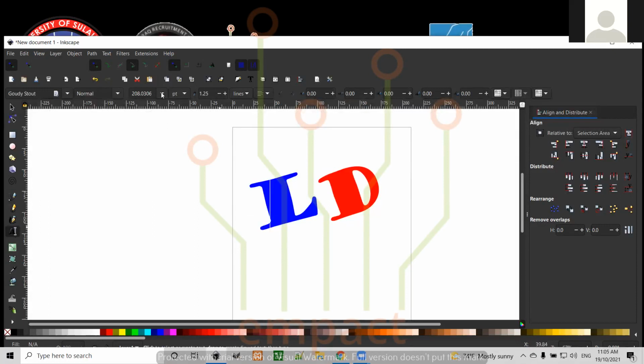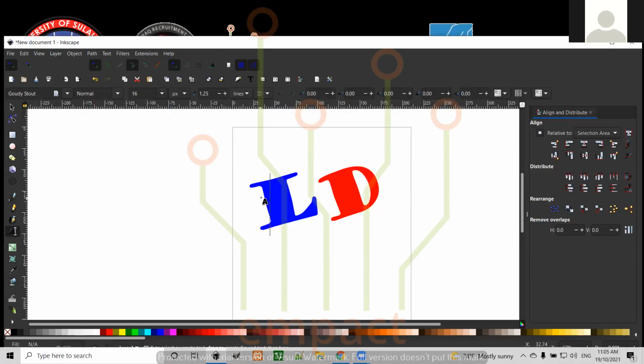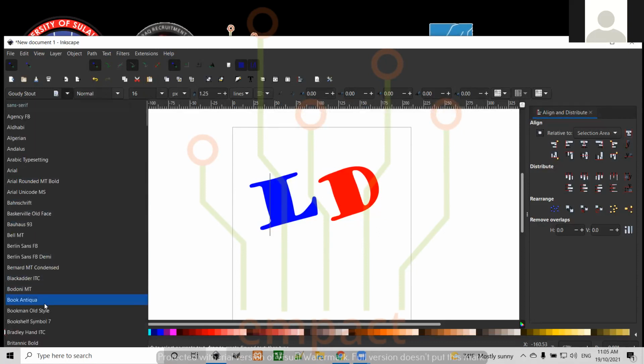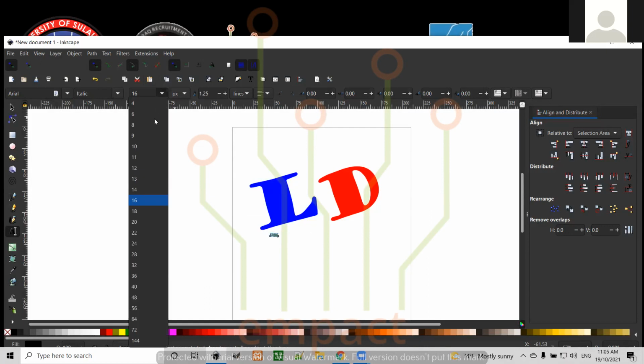Let's make it small. It's in PT, you can just change it to pixel. Then we will choose something like this. Also from here, I can just change the text that I want. I can just make it Arial and make it italic. So I will write logo for this one. I think it's so small, so you make it a bit bigger. Let's choose 24.